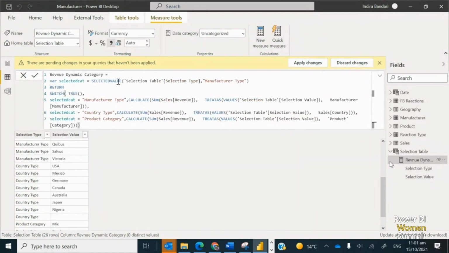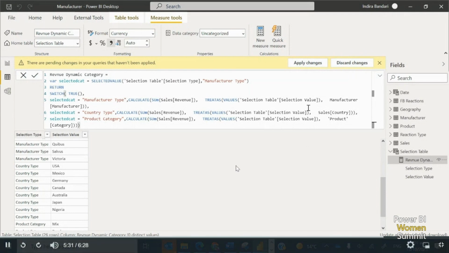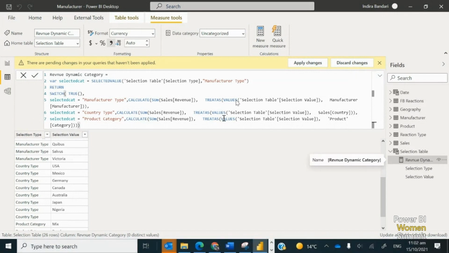Here I have created a variable called selected cat, which gets the selected value of the selected type. If there is nothing, then it defaults to manufacturer type. And there is a switch statement here. If you select manufacturer type, then it uses the TREATAS function, which applies the result of a table expression as filters to columns from an unrelated table, because this table will be disconnected.